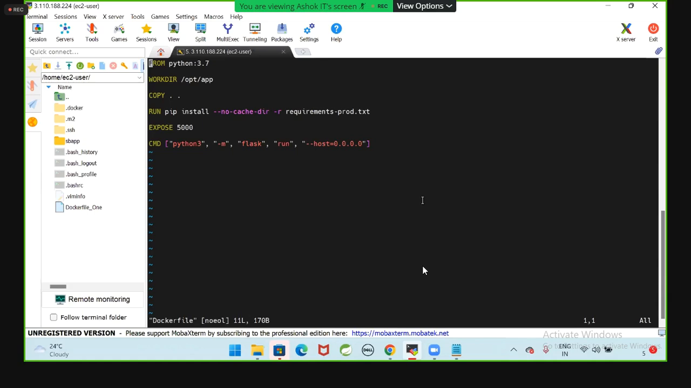Is 5000 the host port number or the container port number? 5000 is the container port number. So should 5000 be available on the left side or the right side? 5000 should be available on the right side. On the left side you can write anything. The right side port number you cannot change, because Python is going to run on port 5000.